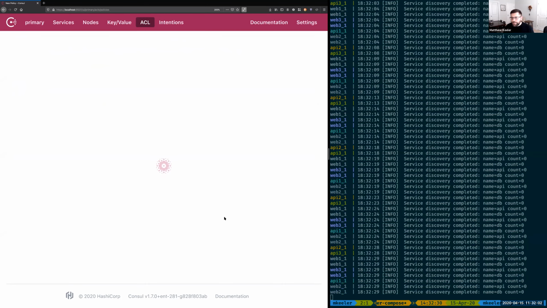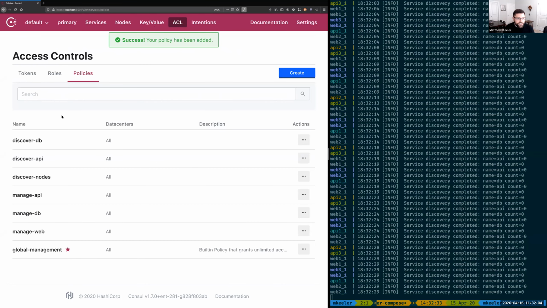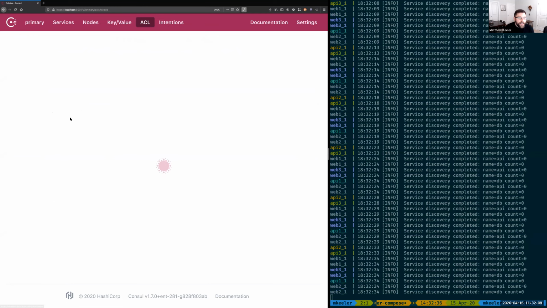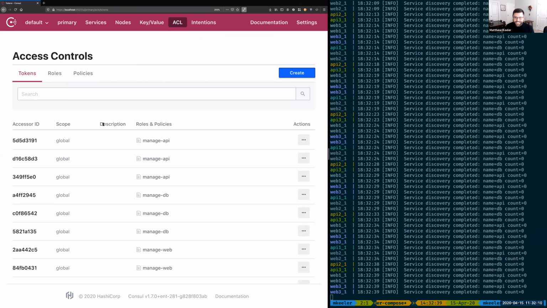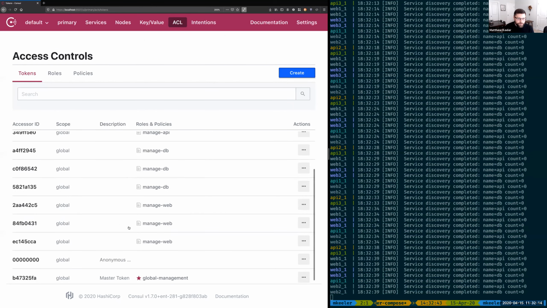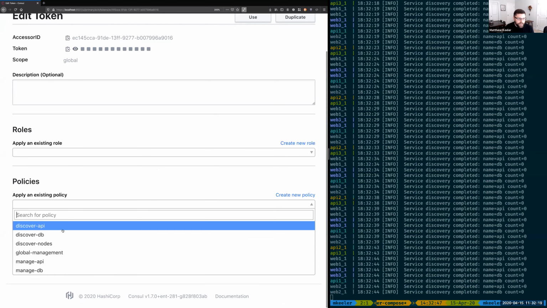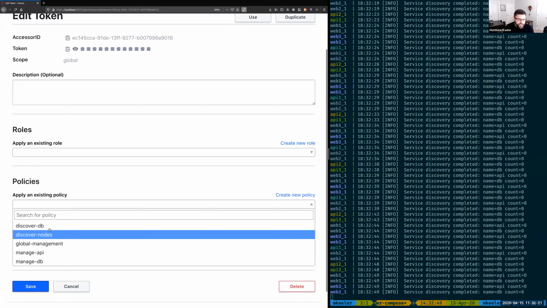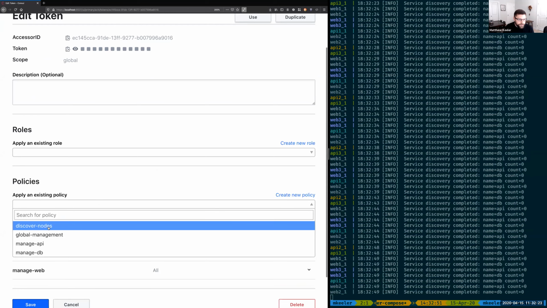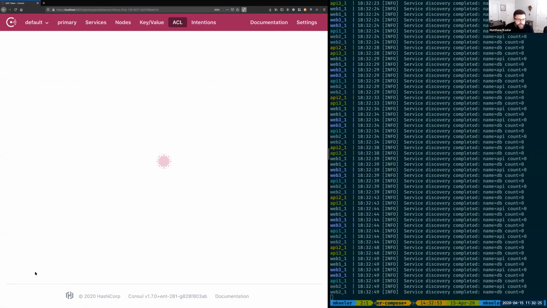Here we go. So at this point, everything that we did didn't actually affect anything. All we did was create some policies. We also, before, didn't bother creating a role, and this is why that's problematic. We can go in here and I can attach a bunch more policies, all those policies necessary, to one of these web service tokens, and it will work.